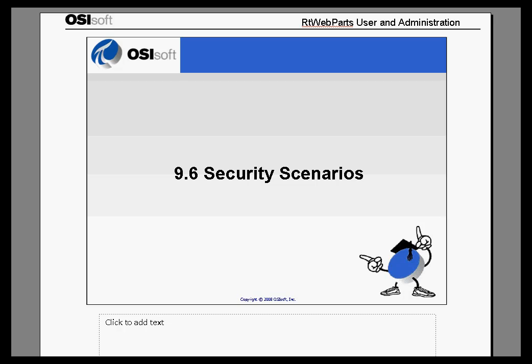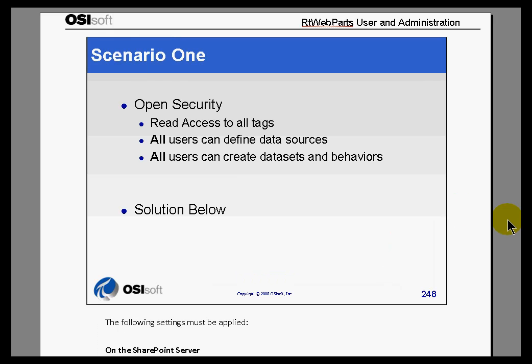So in the past videos we've gone through all of the particulars. Let's look at some real specific examples of security scenarios, going from the most liberal with the least amount of security to the one with a more typical kind of a lockdown situation. Let's look at scenario 1.